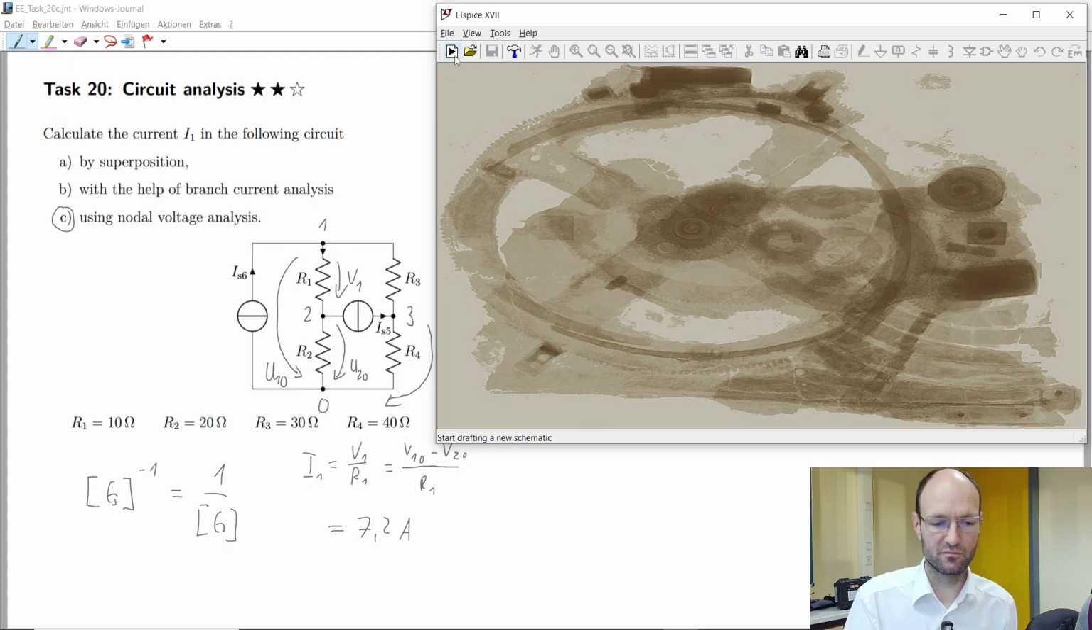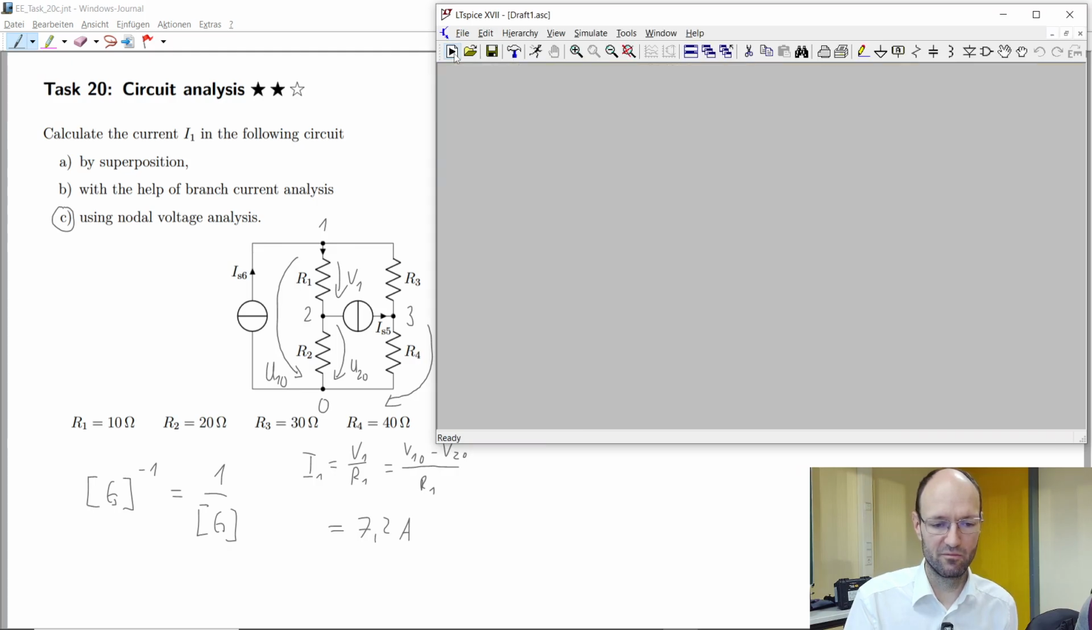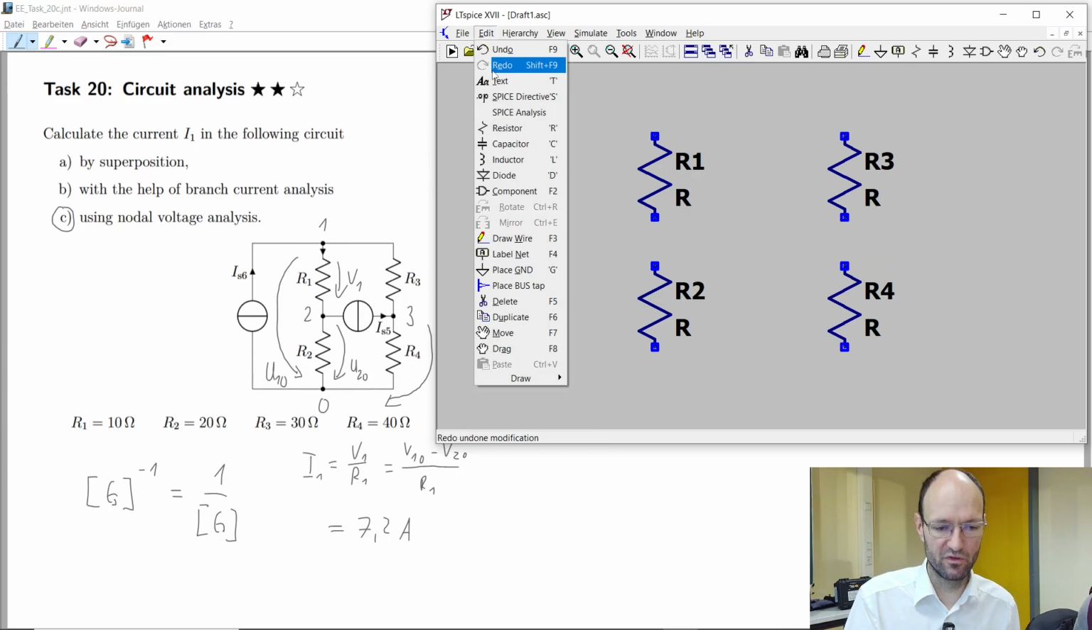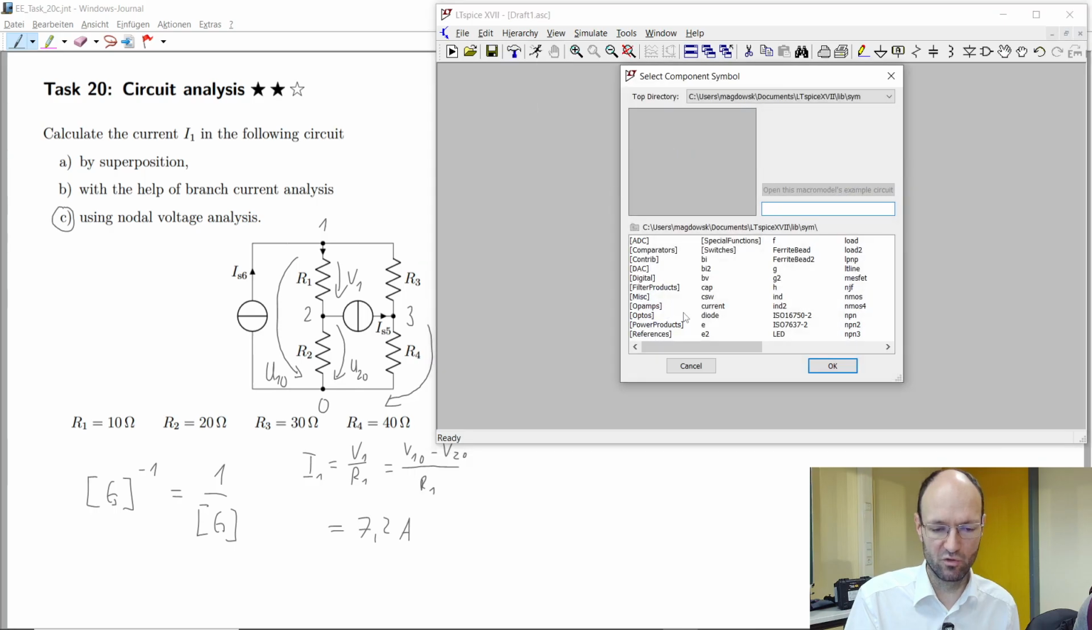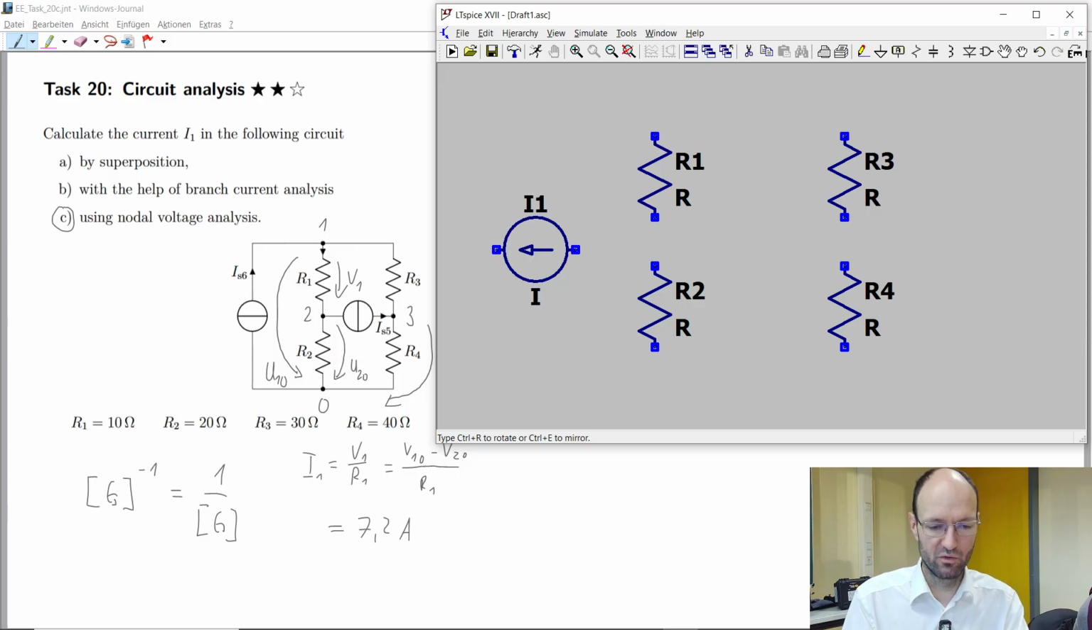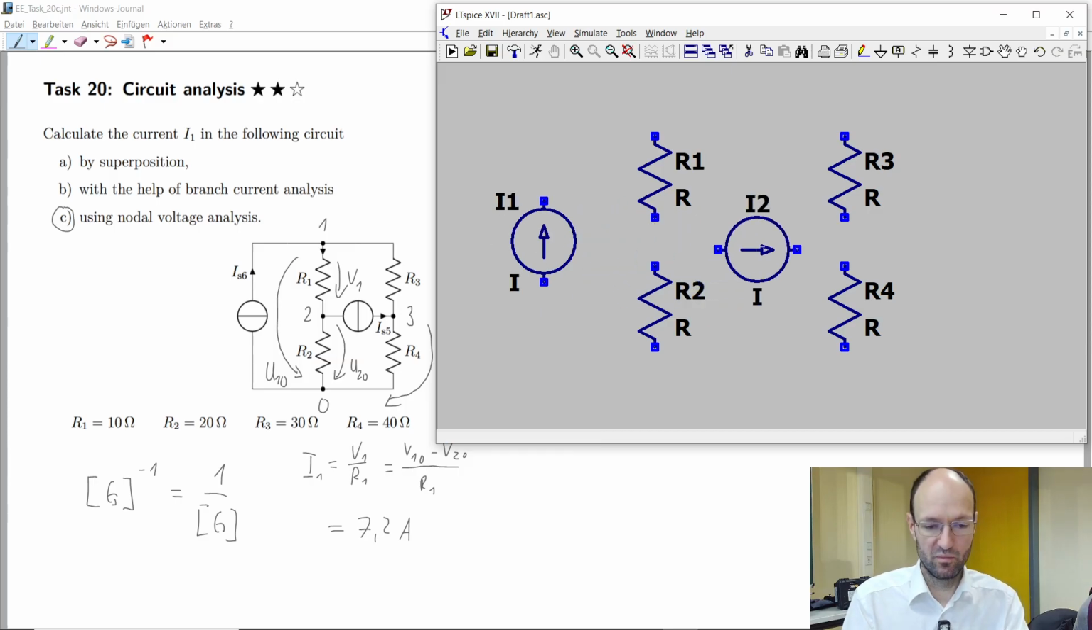So we can set up a new schematic. We can try to find the resistors here. So R1, R2, R3, and R4. And we need to have current sources, and the current sources we find at component, and then they are just called current. And with Control R, you can rotate them and place them here.